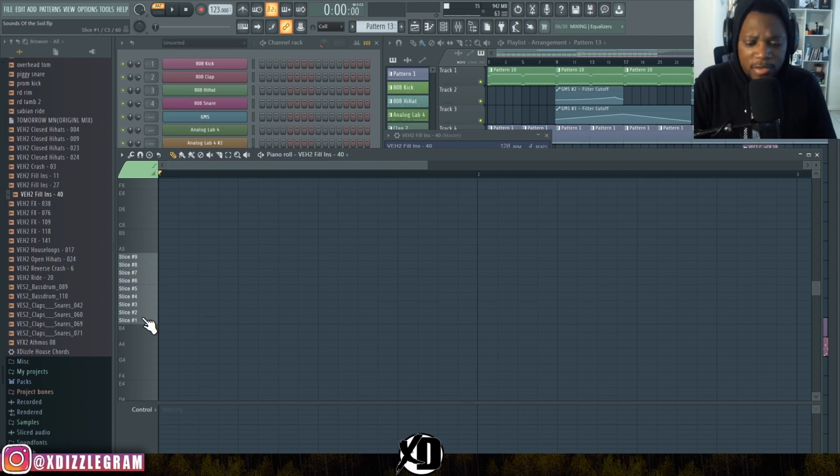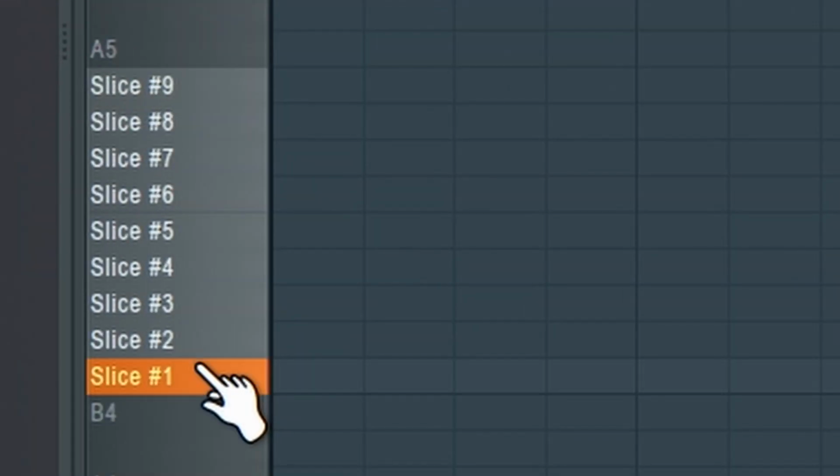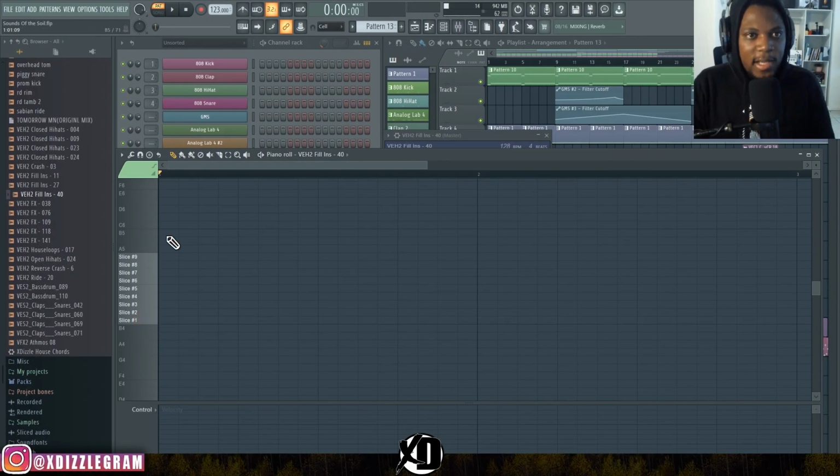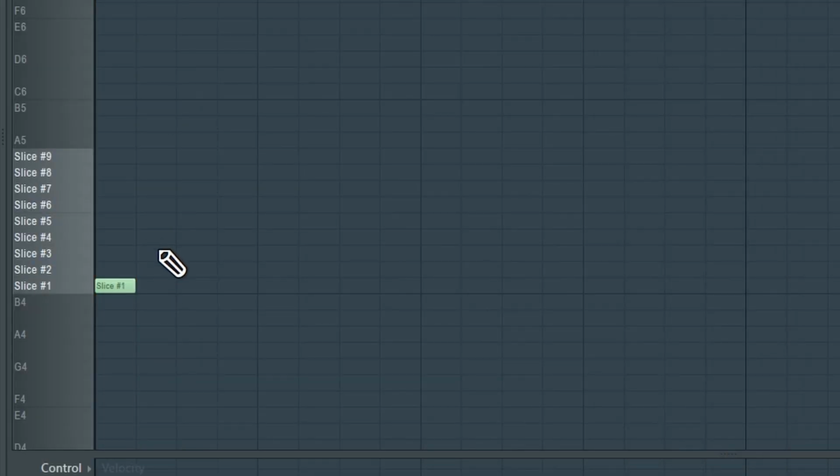If you want to do finger drumming, if you have your keyboard, you can literally record your finger drumming like this. So if you want to, you can do that, and there you have it. Now you can just put in your notes like that. If you want to, you can put in notes like this.